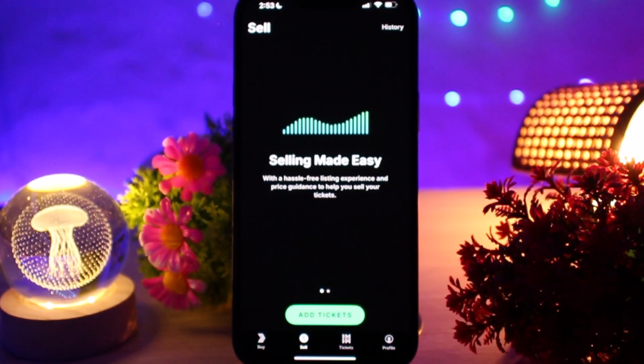Make sure your price works for you. Review all your listing details including seat number and ticket quantity. Once everything looks correct, tap list tickets or post for sale. Your tickets are now live and available for buyers to purchase.